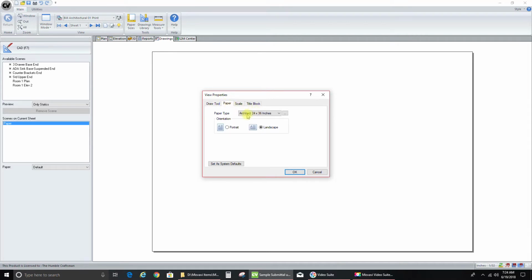You want to make sure you pick the right paper size. Then scale is not important because you can change that as you go. It's just a default scale that things will get dropped in at. So we'll go ahead and leave it at 3/4 right now for elevations and plan views. And title block, you need to pick a title block that will be the one you use for each page.